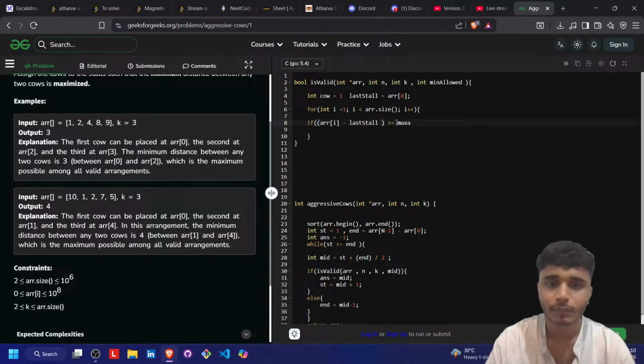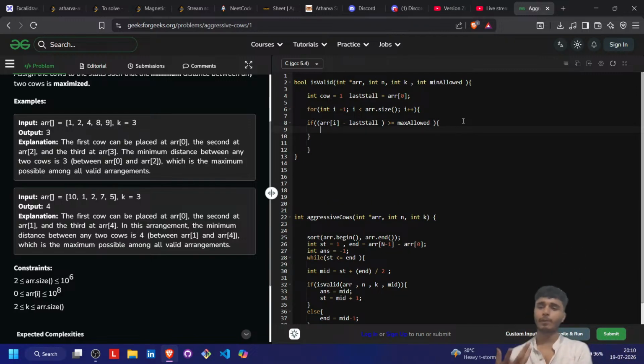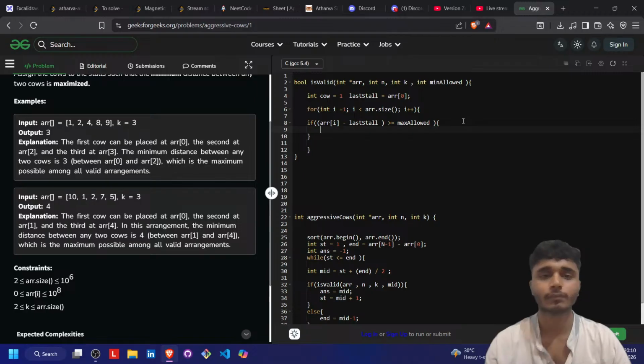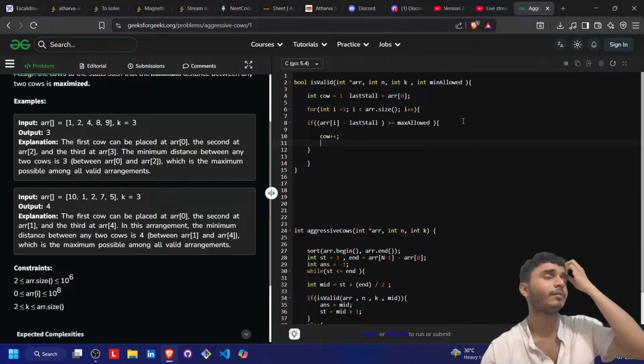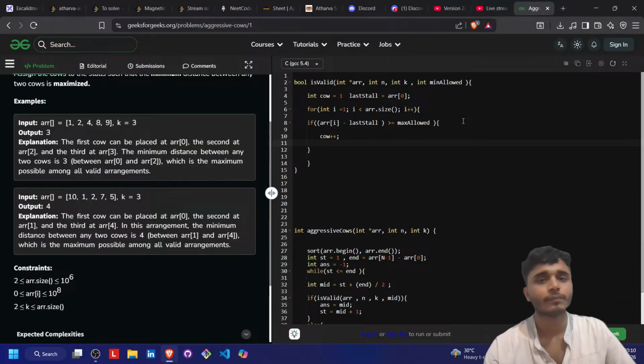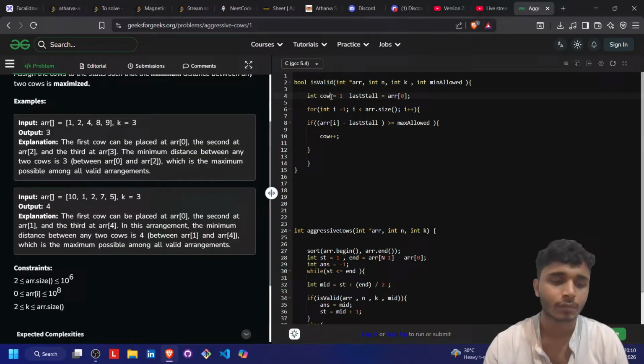Wait, more than max allowed, more than or equals to max allowed, okay. Then we will do what? We will increase the number of cows in that case. Okay, so cow plus plus every time this happens, and we will name it as cows, right? So cows, because there will be more than one cow.